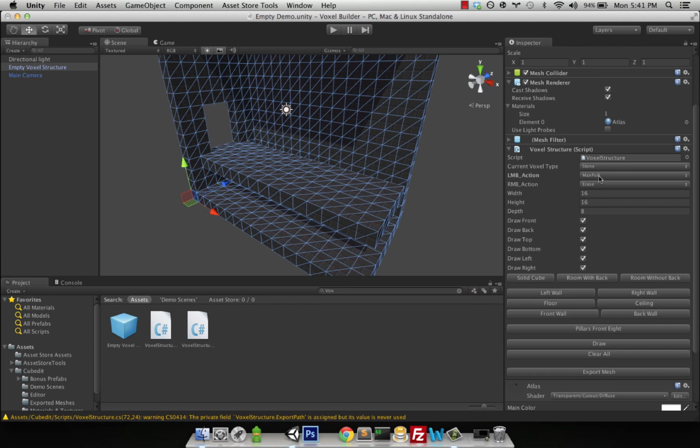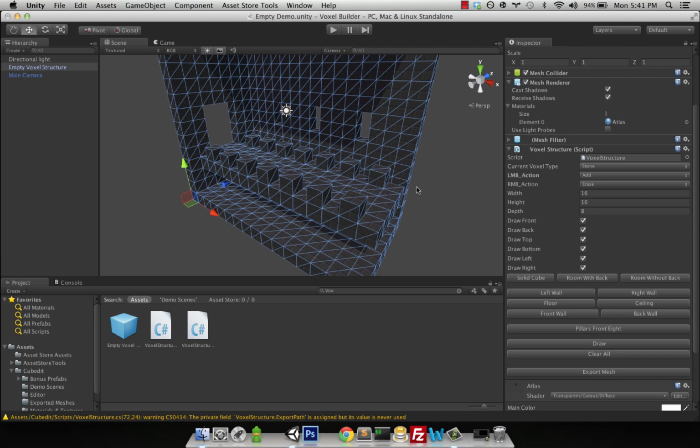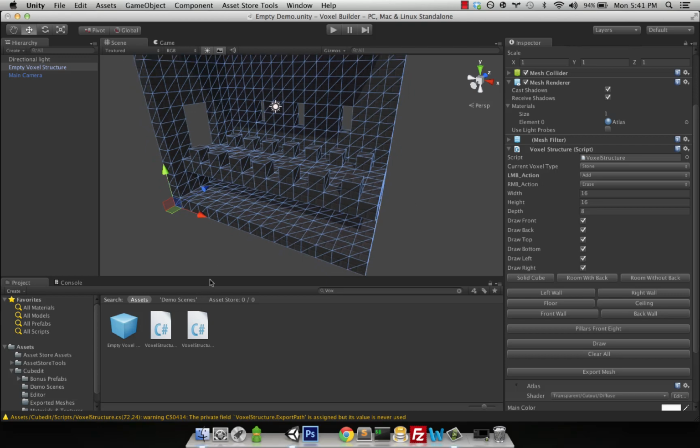And I'll switch back to add to place a couple of blocks along our path. Whoops. And we'll carve out a couple of windows. Great. Let's drag out another prefab.